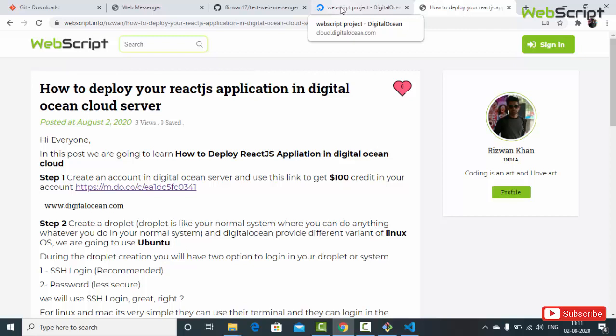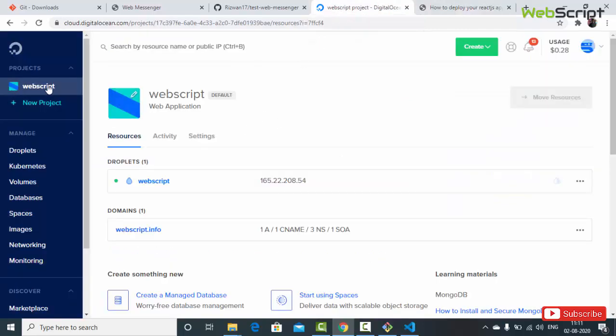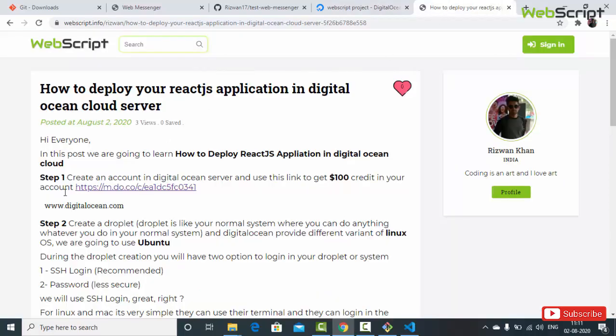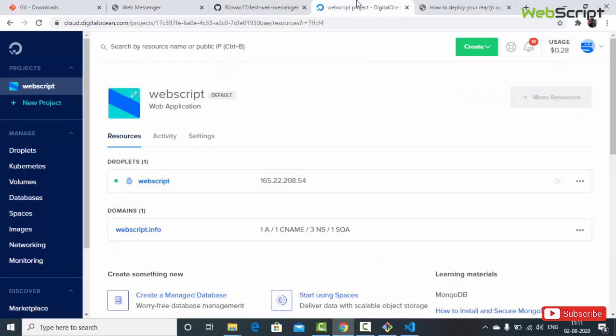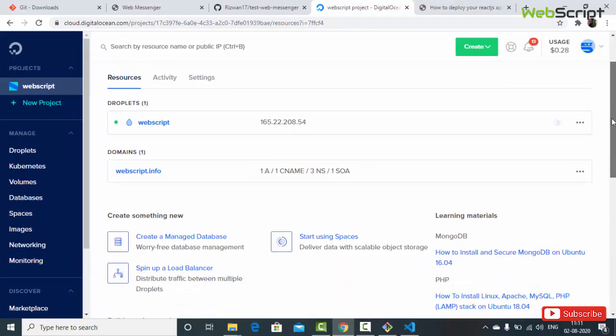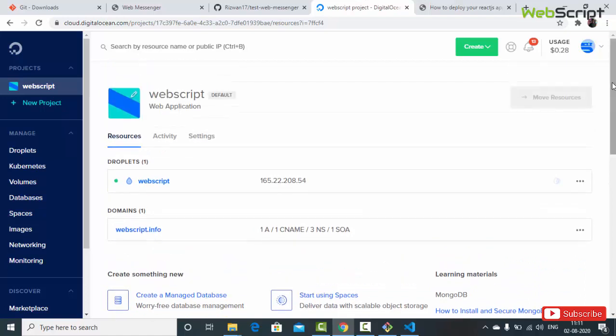Let's go back to your account, and this is my project name, WebScript. Under WebScript, I can create multiple droplets. Now the question is, what is a droplet? The droplet is like your personal system, whatever system you're using. And the thing is, you can install an OS in the droplet.